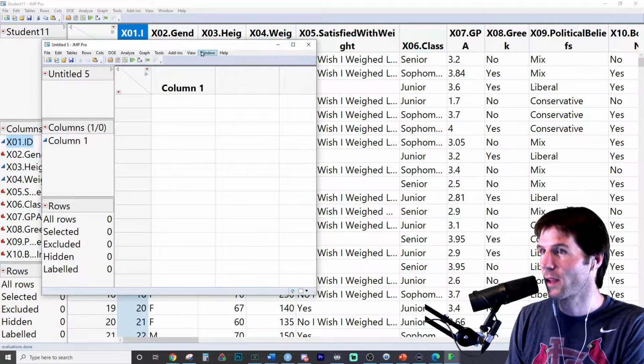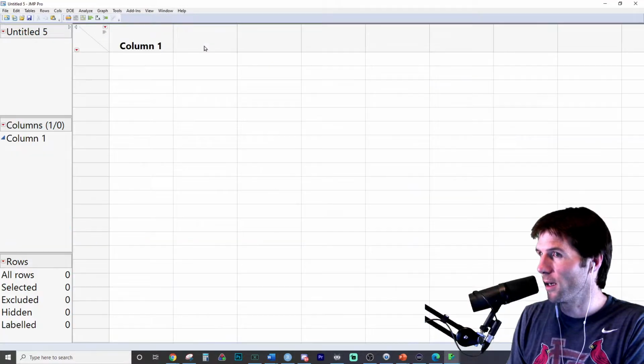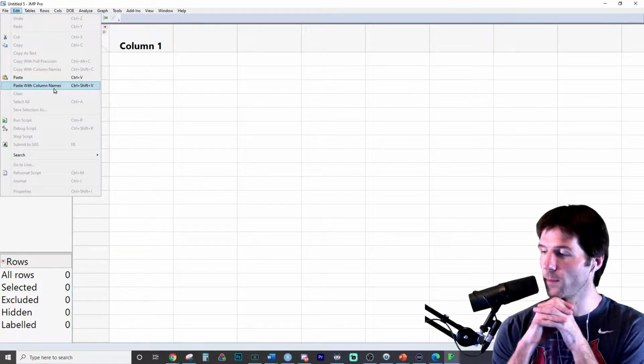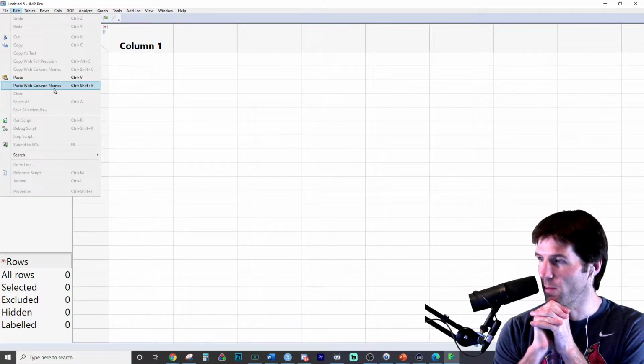That's awesome. So File, New Data Table right here. We're going to go to Edit, Paste with Column Names. I'm going to pause on this right here. Edit, Paste with Column Names.